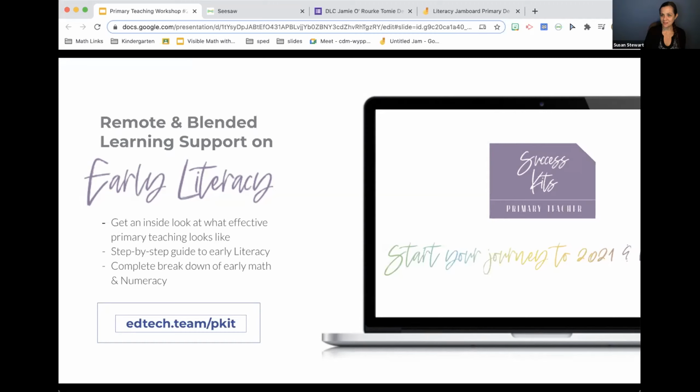Absolutely. And yeah, we're working on that November success kit right now. Excited to have some tutorials about how to develop your own Seesaw activities. We'll have some more tutorials about how to create some Jamboard activities.